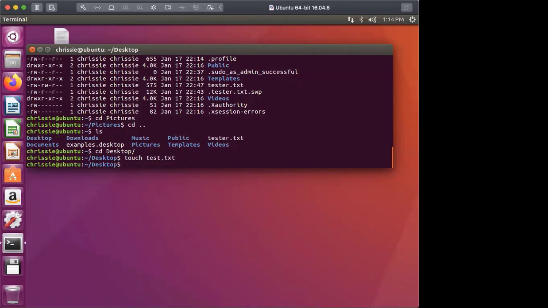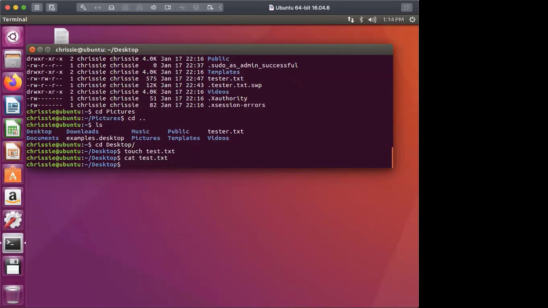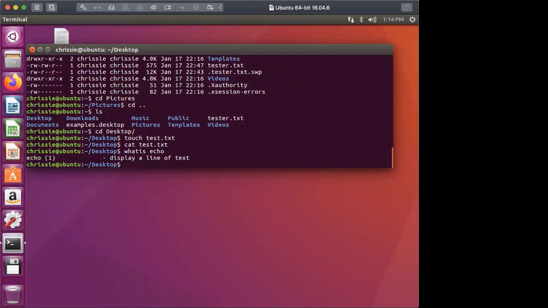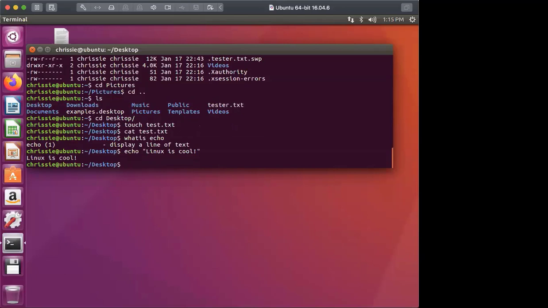That creates a blank file. If you want to take a look at the contents of it, right now there's nothing there. It's blank, so we just go to the next line. However, if you want to echo something, no matter what command you use, you can ask what is it, for example echo. Well, I want it to display a line of text. So if I want to echo "Linux is cool, yo, it's cool." All right, there it is. We end up displaying that line of text.